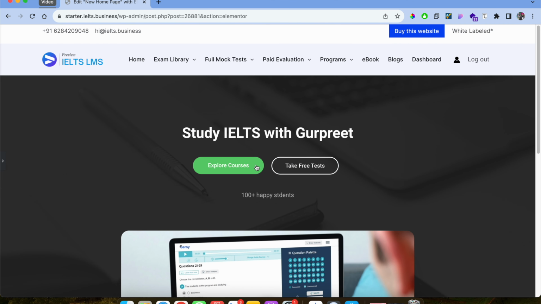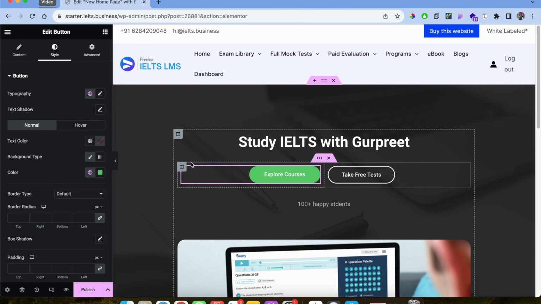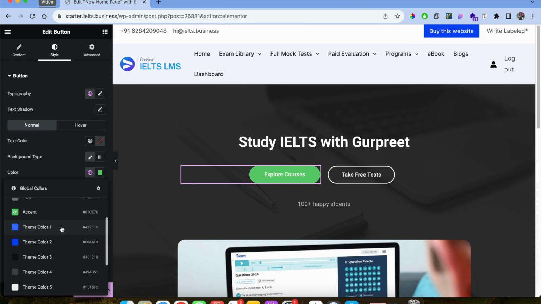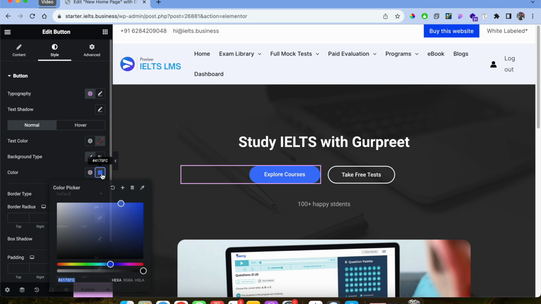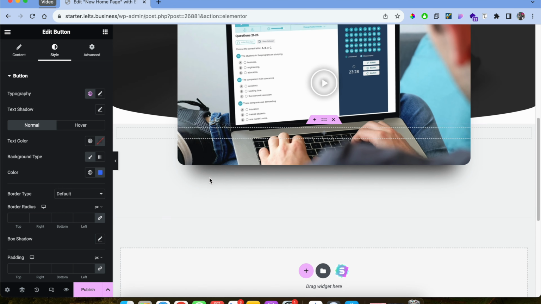If you want to add more elements here, or want to change the color, you can easily do it from the style section. So I'm going to go to the style section and change the color of my button. You can click on this color icon and use the color picker to choose the color. Alright, so my hero section is ready.